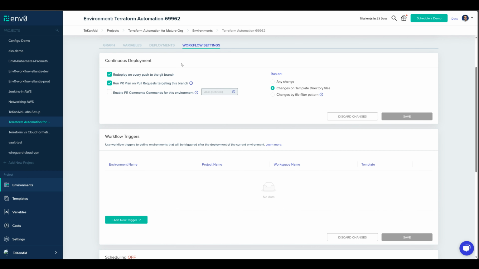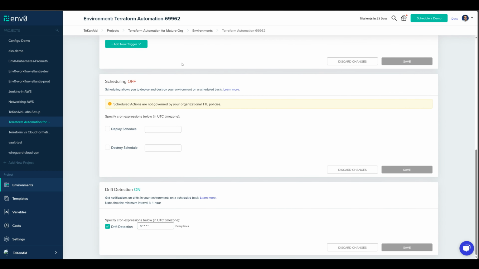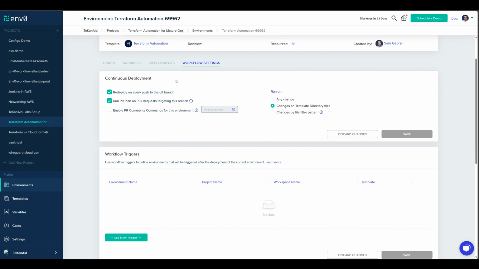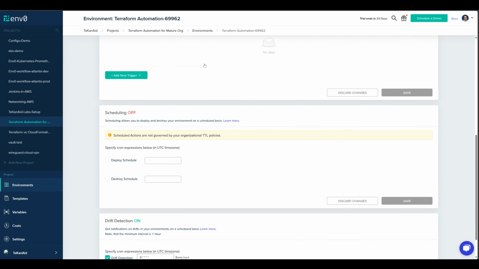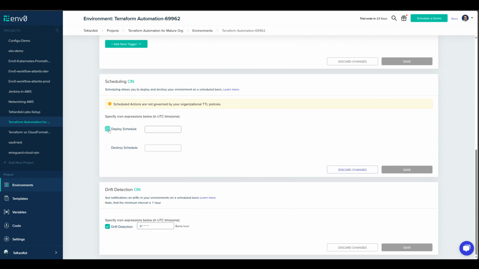But first of all, we need to have something enabled here, and that is scheduling. If you go under your environment and workflow settings, we need to enable scheduling, and you can put this as a cron job.